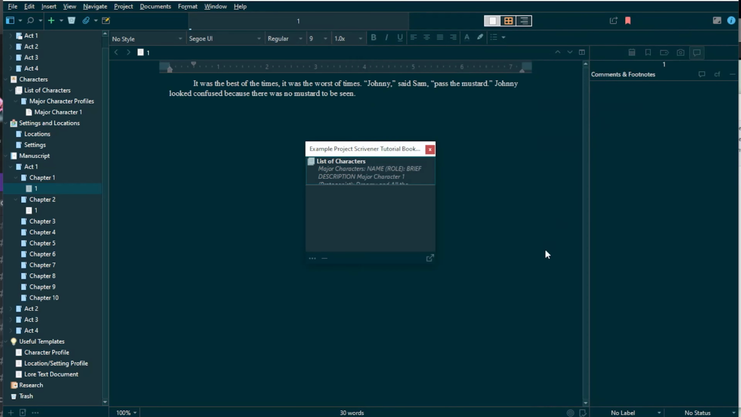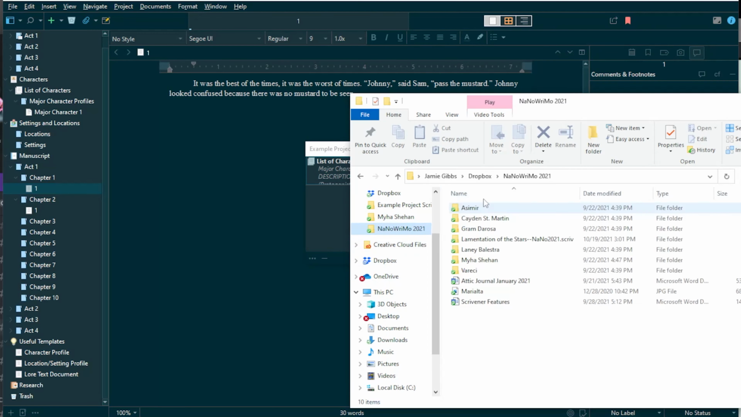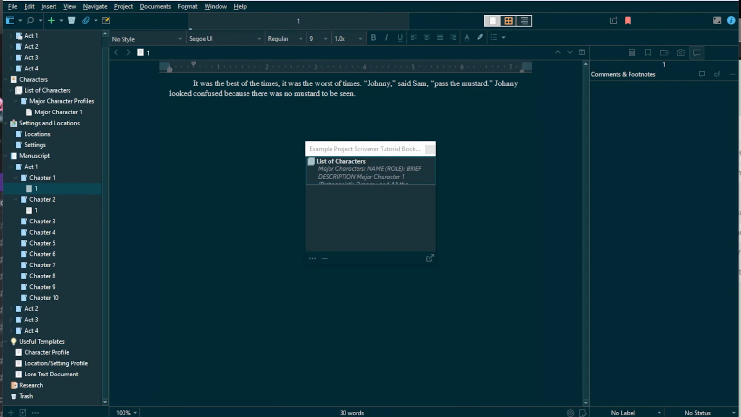You can also bring in external files, which can be really handy. So let's see, NaNoWriMo 2021. One moment. Say I decide I really need to be able to access the picture of Marialta.